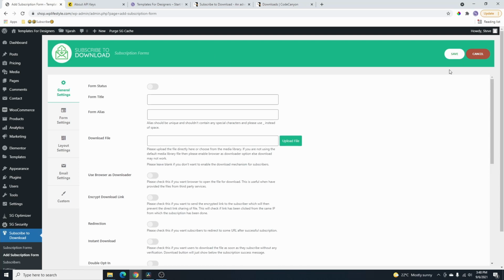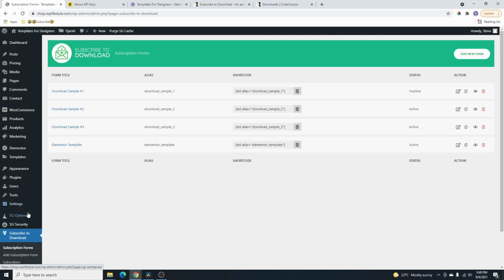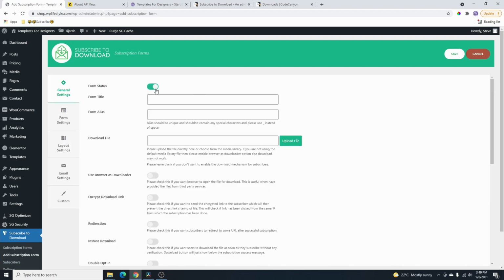It's going to open up like this. And then to see all your existing subscription forms, you're going to click on subscription forms here, and then you're going to see all your existing forms. So let's go ahead and create a new form. So let's click on new form here, or we can click on this add new subscription form over here. And then we're going to first of all activate this form, and then we're going to give it a title. Okay, so I'm going to call this one Divi website template.